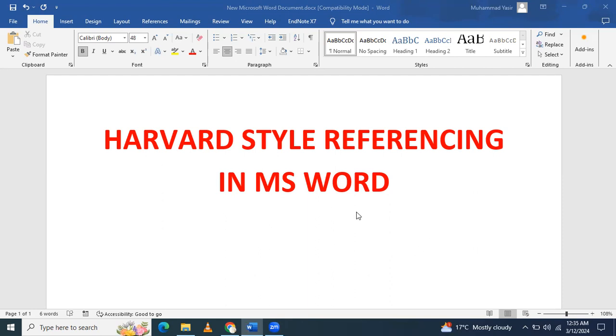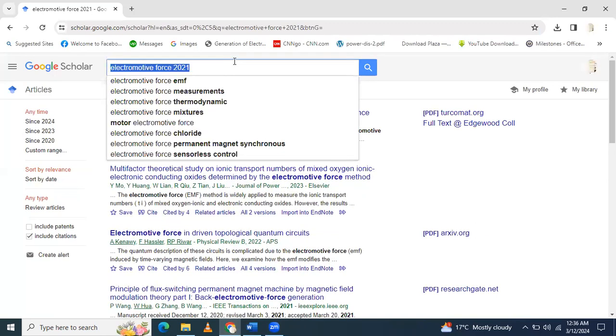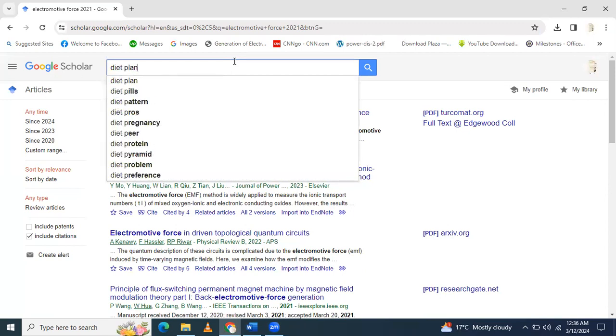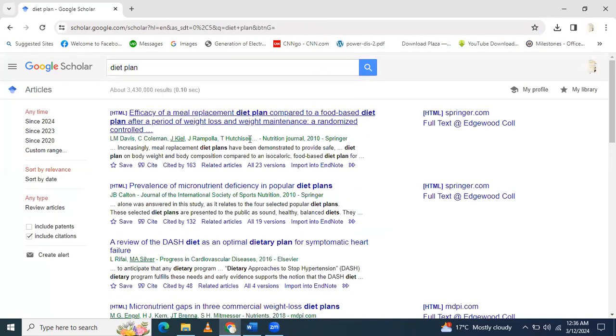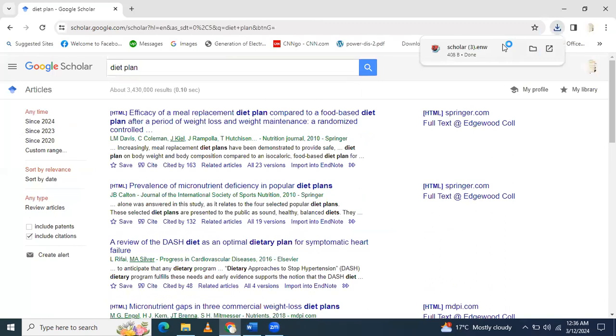So what you do next is, after installing EndNote software, you just go to Google Scholar and search anything for which you are looking for a reference. Let's suppose I am looking for a reference for diet plan. Okay, you want to add this first research article as a reference or cite. Just click it here, import to EndNote, and then open it.